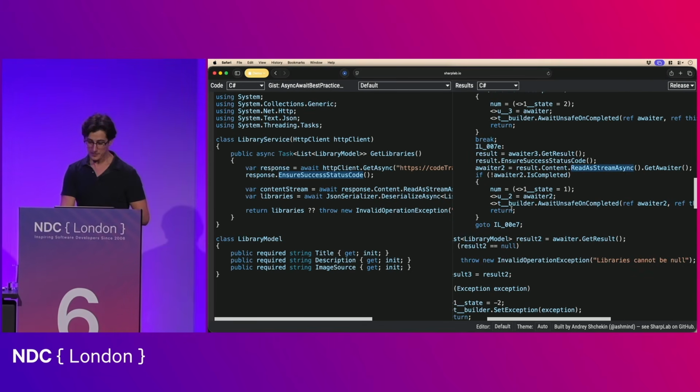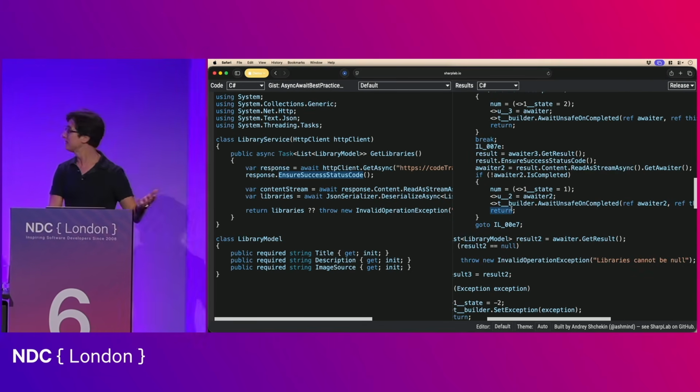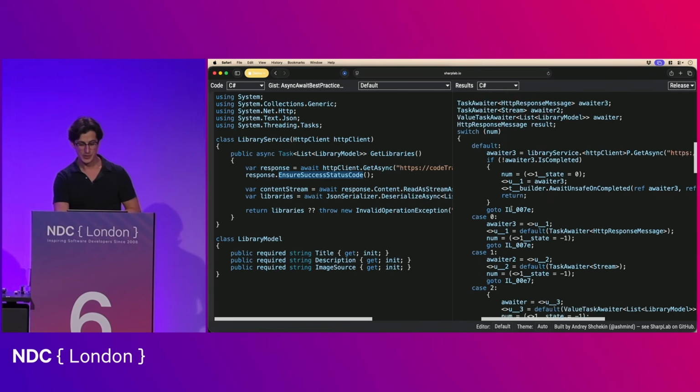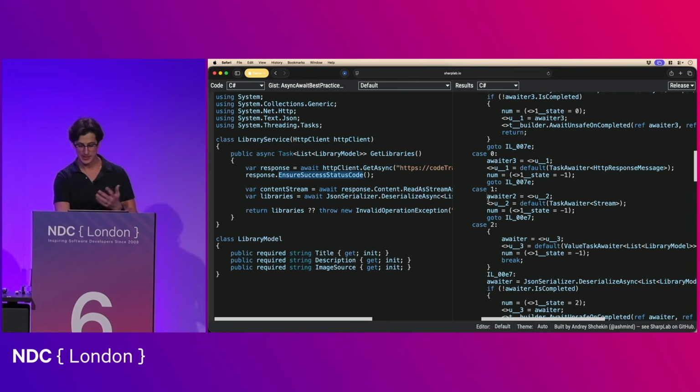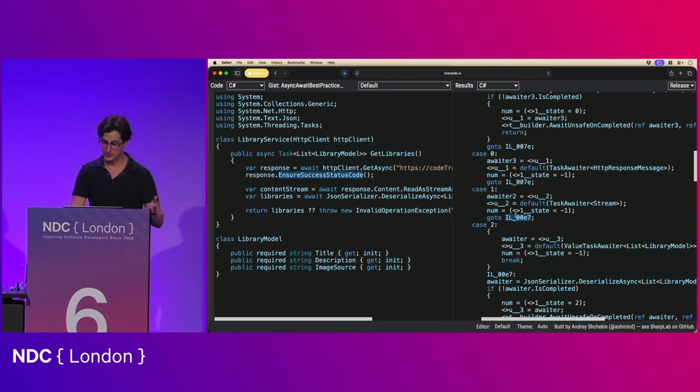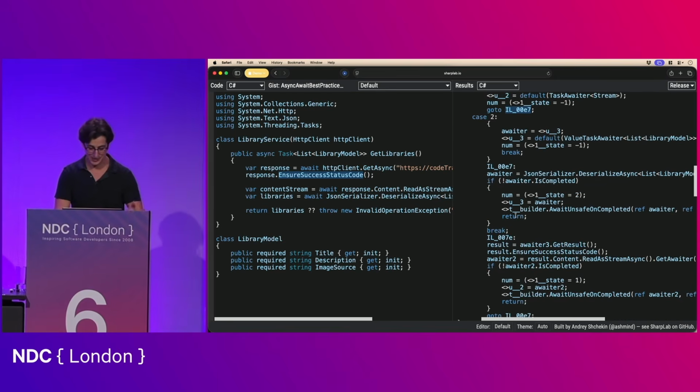So again, thread 1 returns when it's done. Thread 1 comes back in, but now we go straight to case 1. And just like last time, a little bit of cleanup. We set our state to -1, and now we're going to this IL_00E7 tag, which is right here. And look at that, there's our code again.